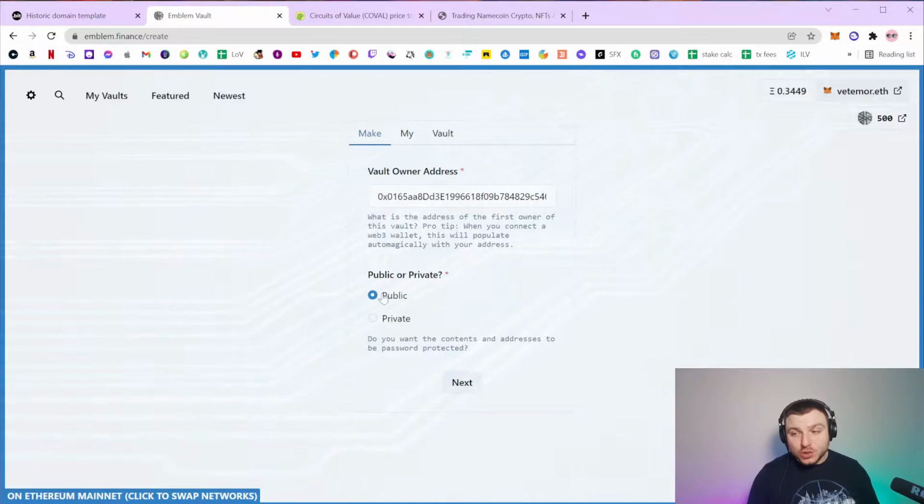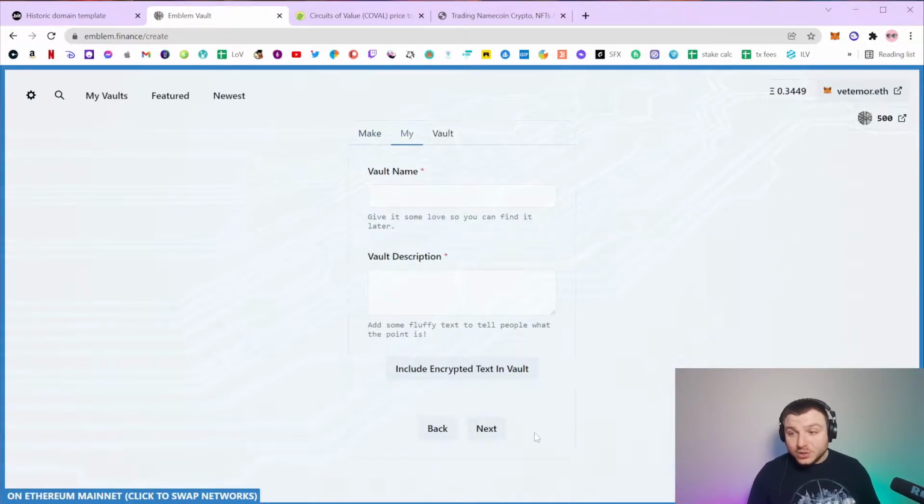The vault that you're going to want to use is public, because if you make a private vault, then you're not going to be able to see this NFT on OpenSea, or if you can, people will not be able to confirm the authenticity of that NFT. So you want this to be public 100% of the time. And then you click next.